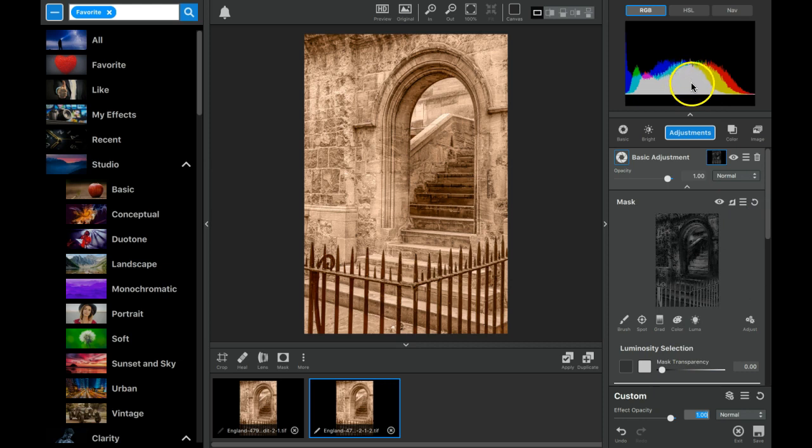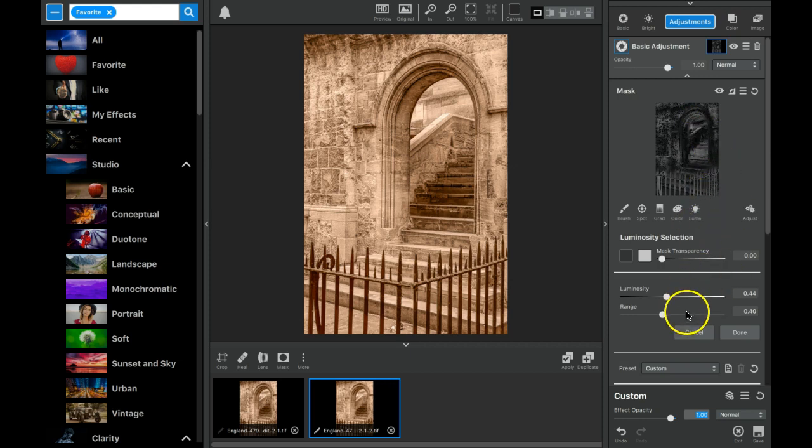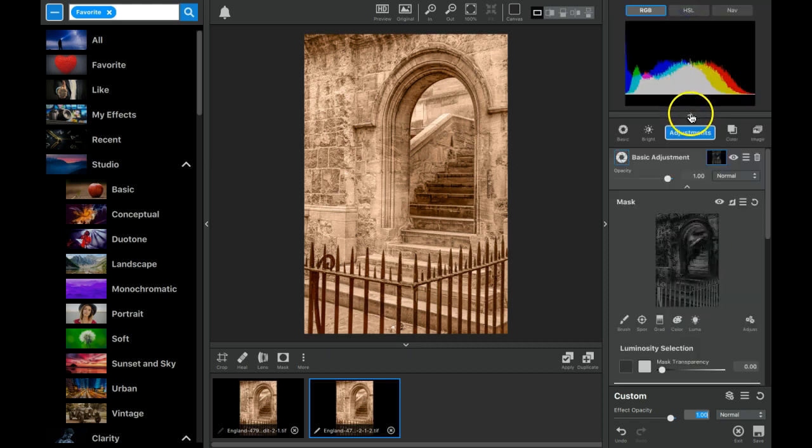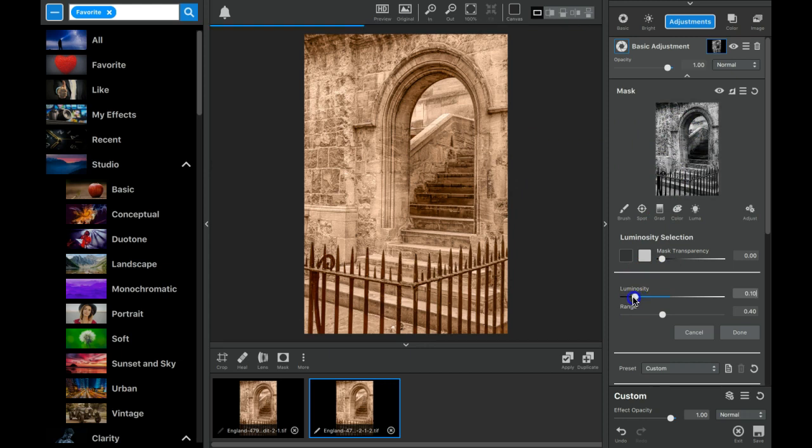By the way, if the histogram is in your way to see what's going on with the menu here, you can shrink it by using the arrow at the top, bring it back, hide it. But I want to adjust this luminosity perhaps a little more towards the dark end, so I'm just going to bring that down. And now you can see that what's black is becoming less and less in the picture. I want to select mostly just the darkest areas, and I can even bring that range down further.